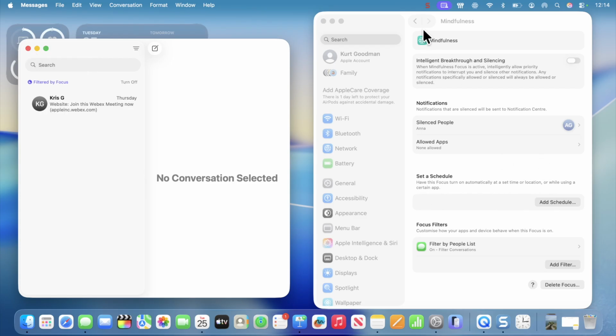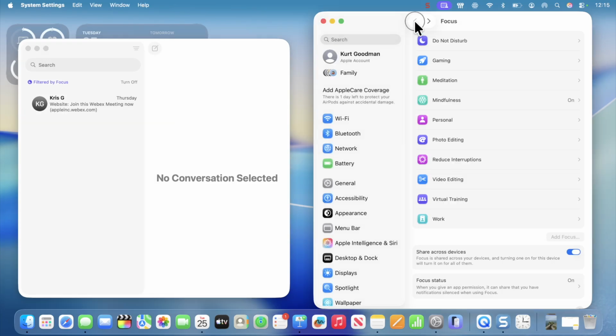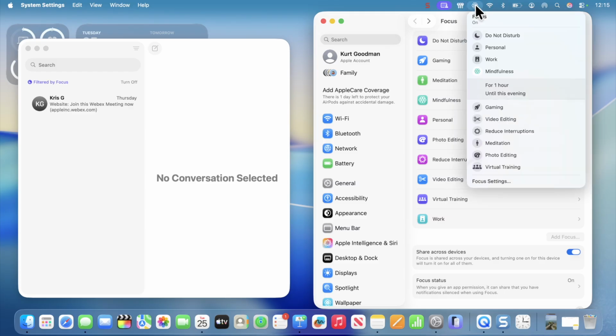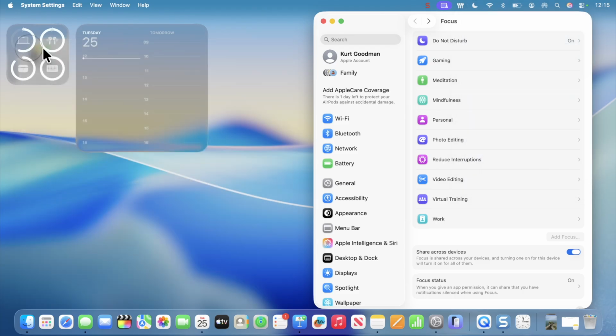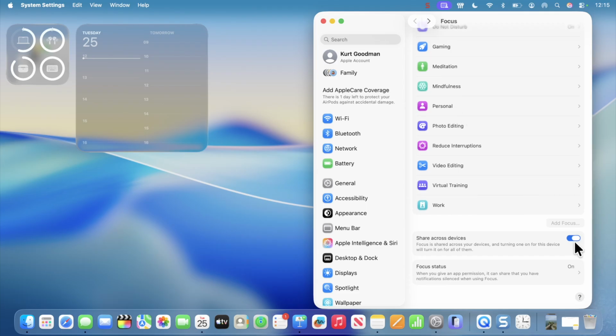All right, let me go back to this one here. And let me just come out of this focus. I'm going to go back onto Do Not Disturb, and you'll see that's just come back there. Brilliant. All right. If you've got multiple Apple devices with that same Apple account, you can share focus across devices.